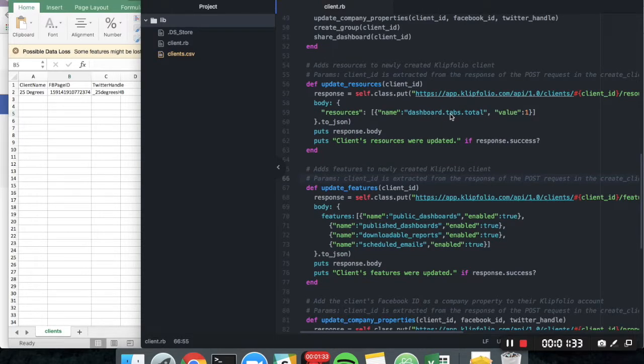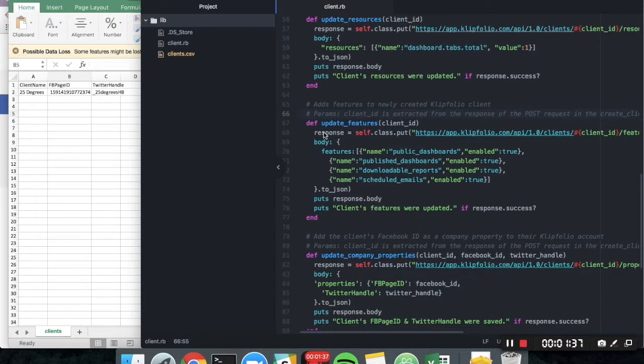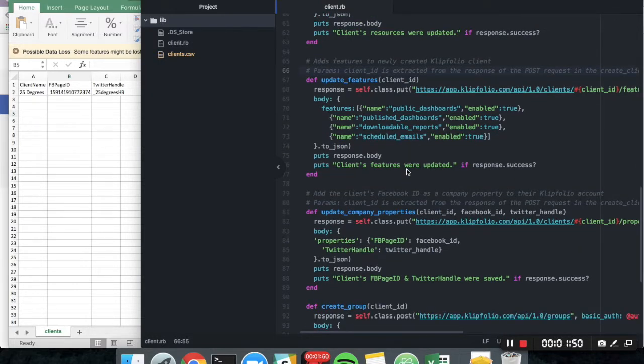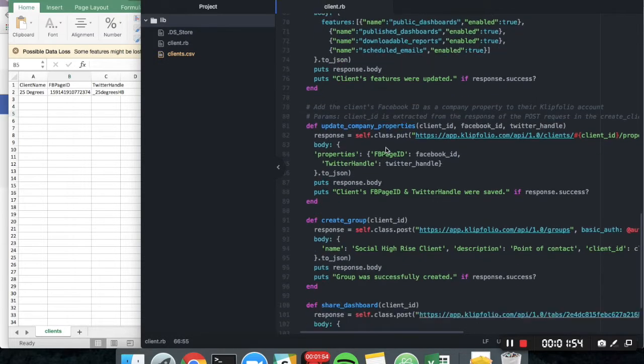Then we have the update resources method, which we're calling from up here. And that's telling Klipfolio that we want each client to have one dashboard. We have our update features method, which is telling Klipfolio's API that we need the following features enabled for each client: public dashboards, published dashboards, downloadable reports, and scheduled emails. Again, customize this if you're creating your own clients and use whatever attributes you'd like.